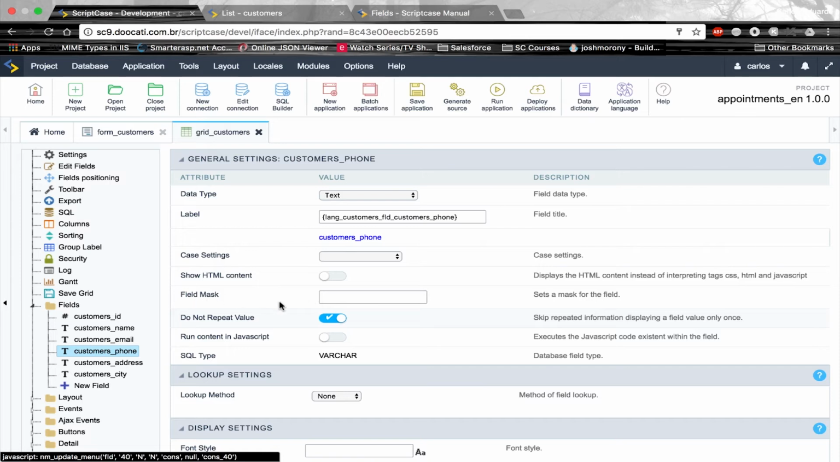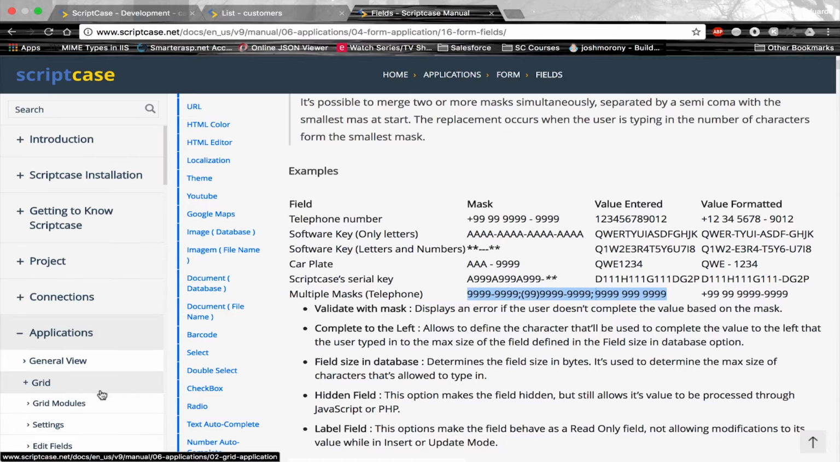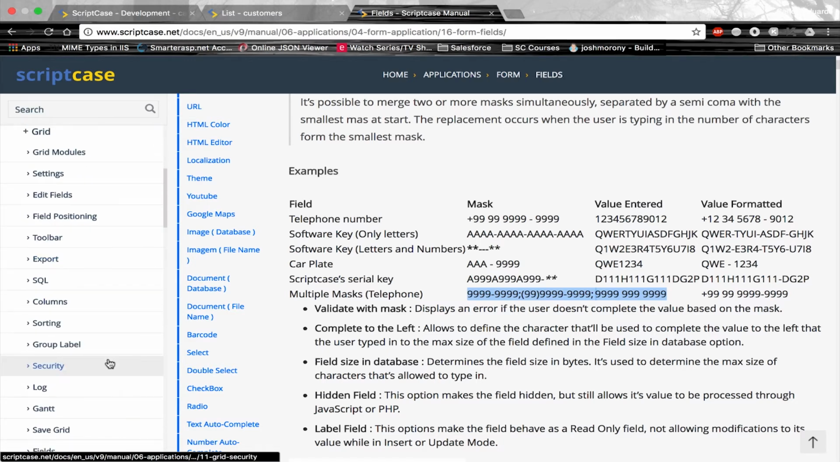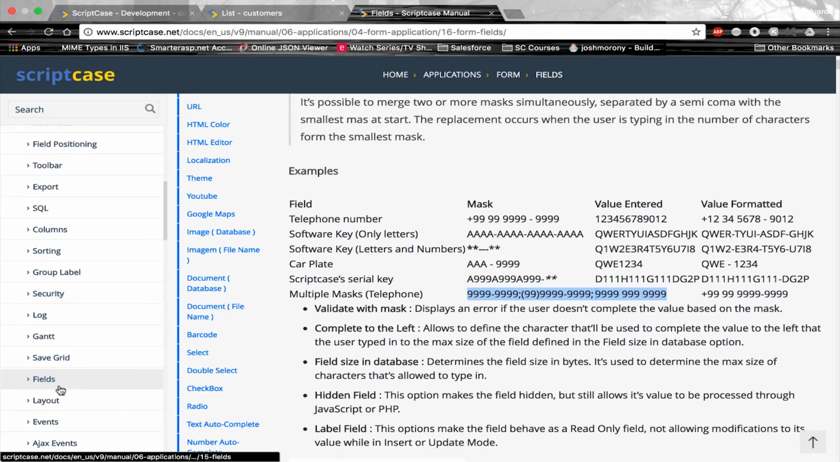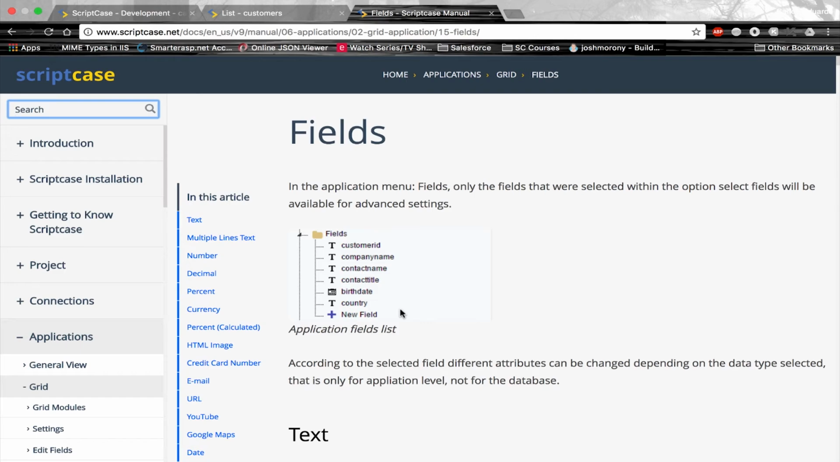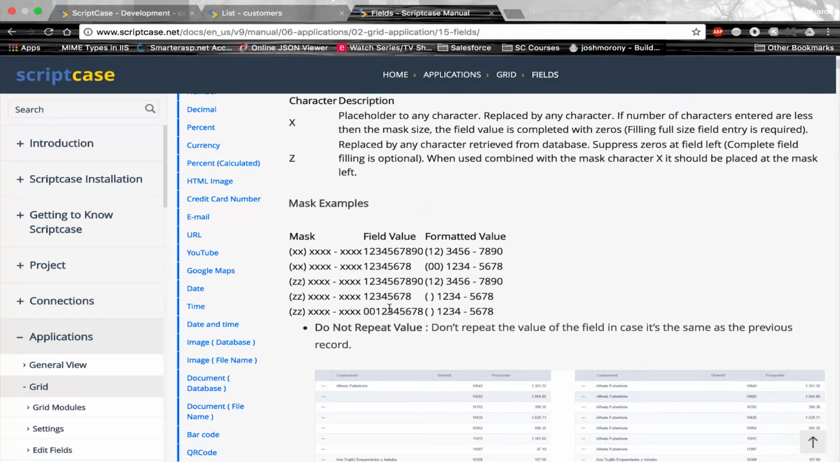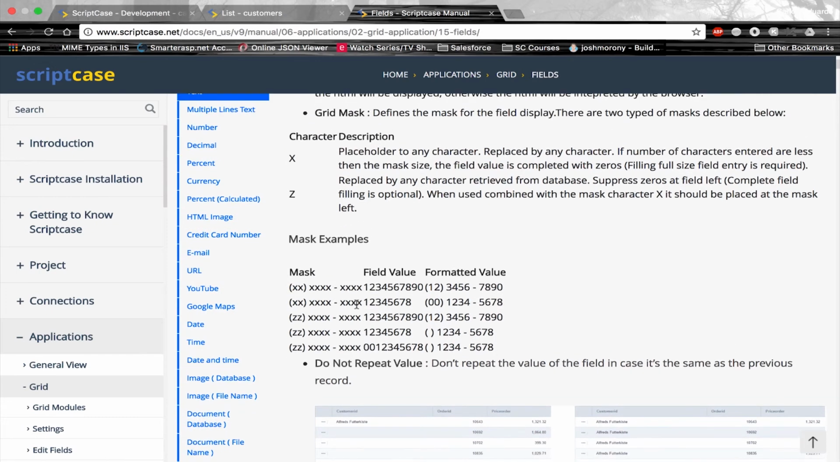I need to apply the field mask, but the mask for the grid application is different. Let's go here to the manual. What I'm going to do is open up the grid, go to fields, text, and scroll down to the masks.